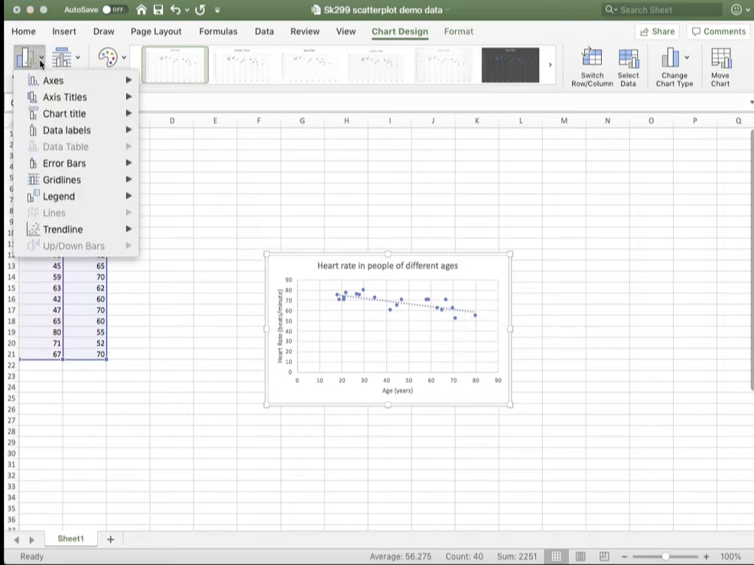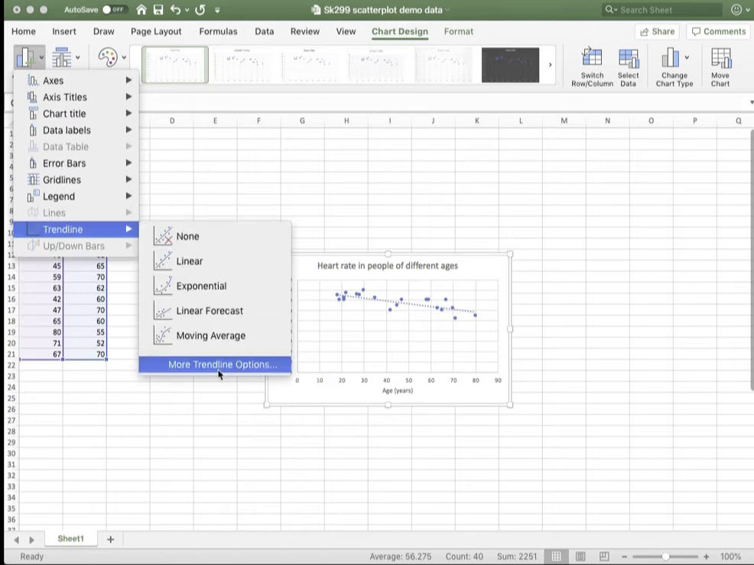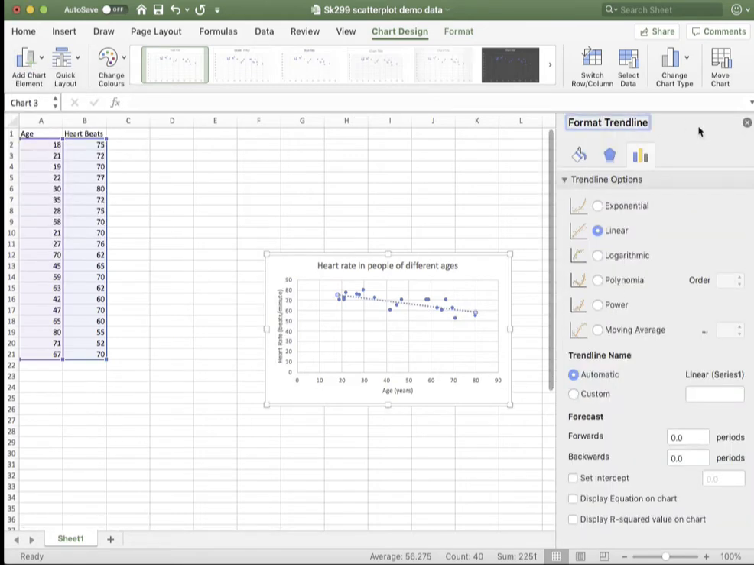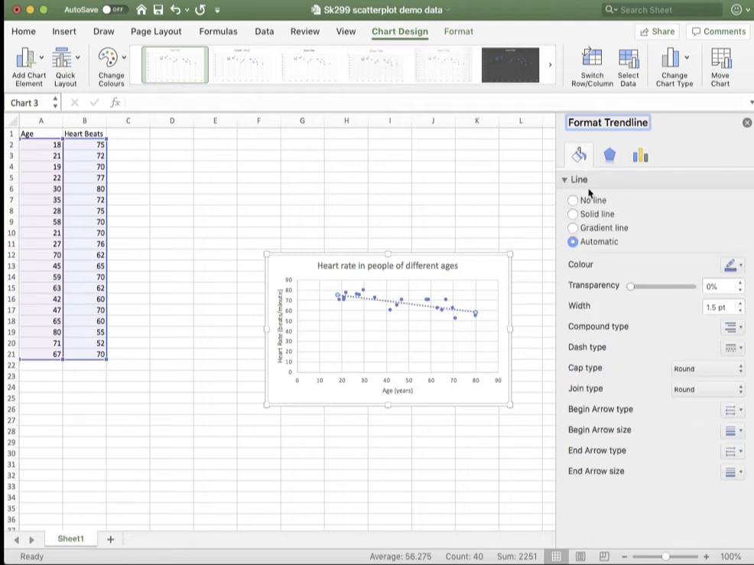In order to change the type of trend line, go back up to this icon here, go to trend line and go to more trend line options. And you can see it gives us a number of ways of formatting the trend line. If you click on this icon here, what we can do is select the different type of line. You can see it's given us a dash type. We want it to be a solid line. We now have a solid line. So there's our trend line. Let's close that.